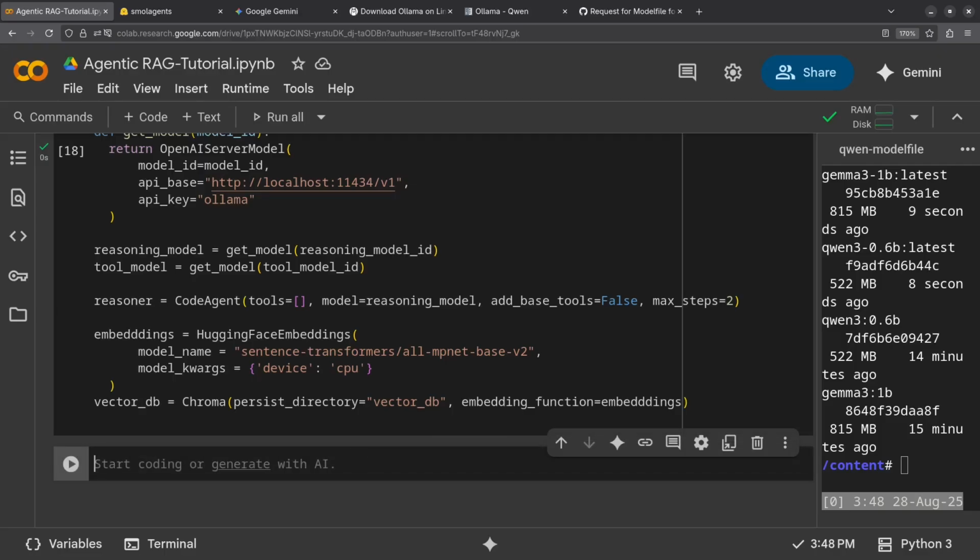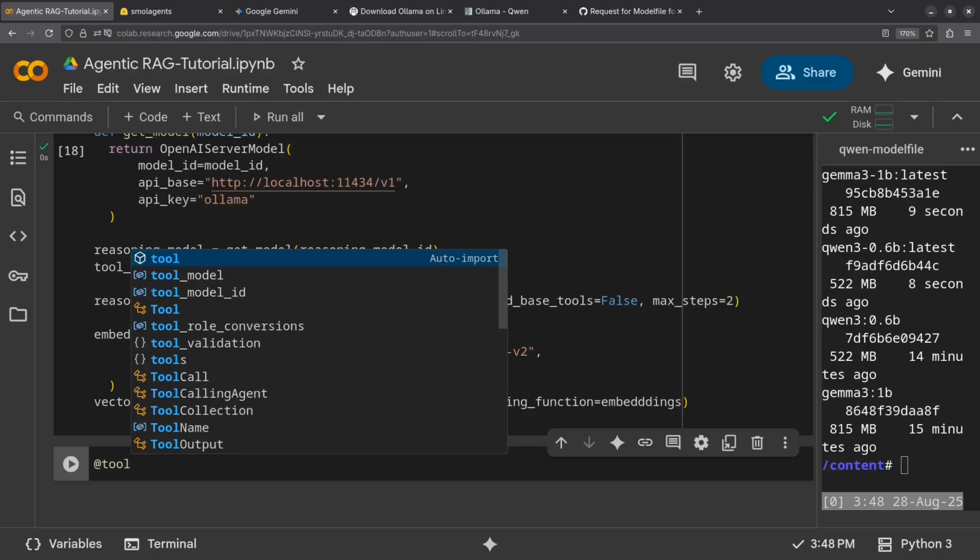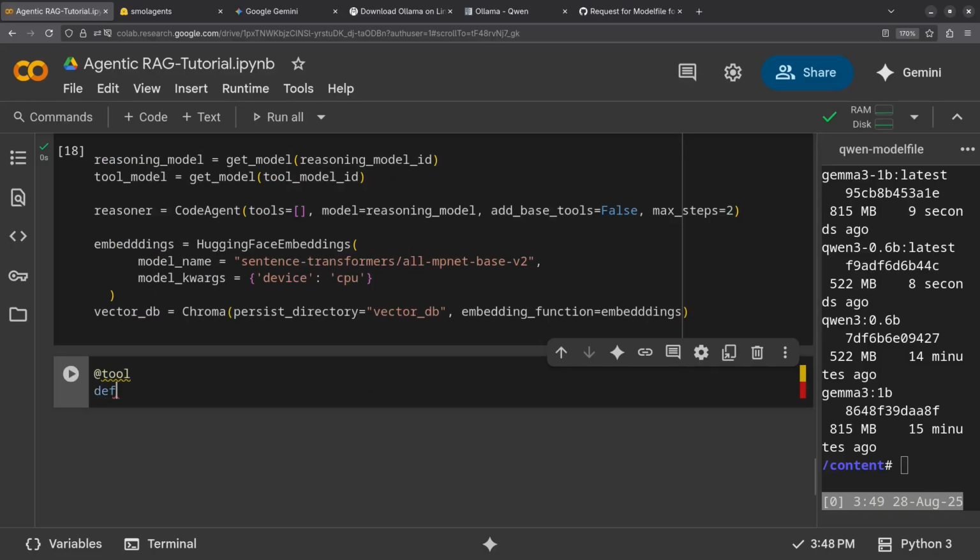Let's create another code snippet. In this code snippet, I'll now create a function that will interact with my RAG. So I'll use a decorator called tool, and then I'll create my function. So def run_query, user_query of type string, which will return a string. I'm doing type annotations here. This is because some of the libraries don't run properly unless I have type safety.